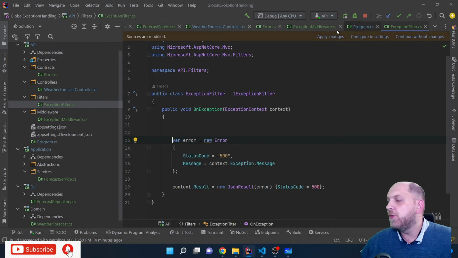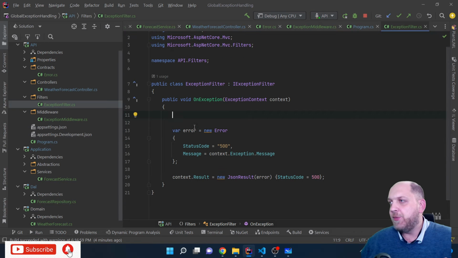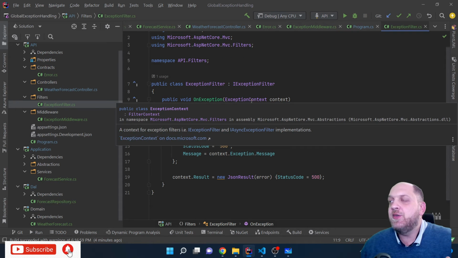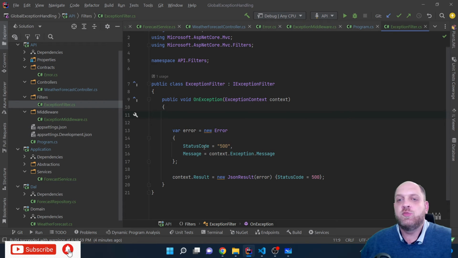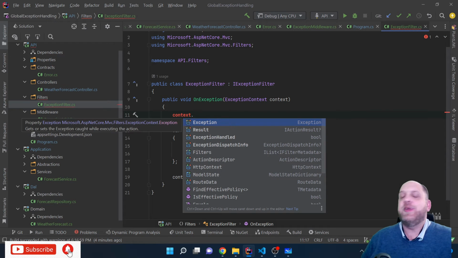Okay, let's also stop the application from running. That doesn't really help. And you see that we have this exception context that's injected into the method by ASP.NET Core, so we don't have to care about it. Now, if we look a little bit at the context, we see that we have a lot of additional information that maybe we don't have in the HTTP context.